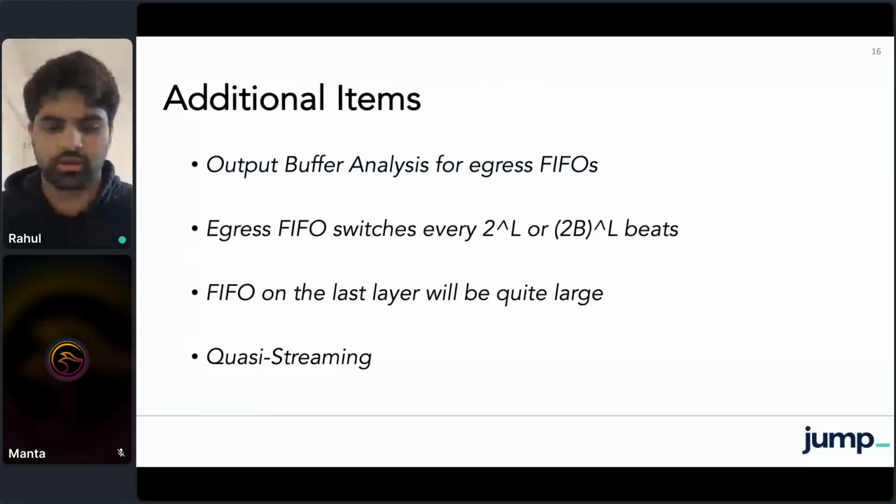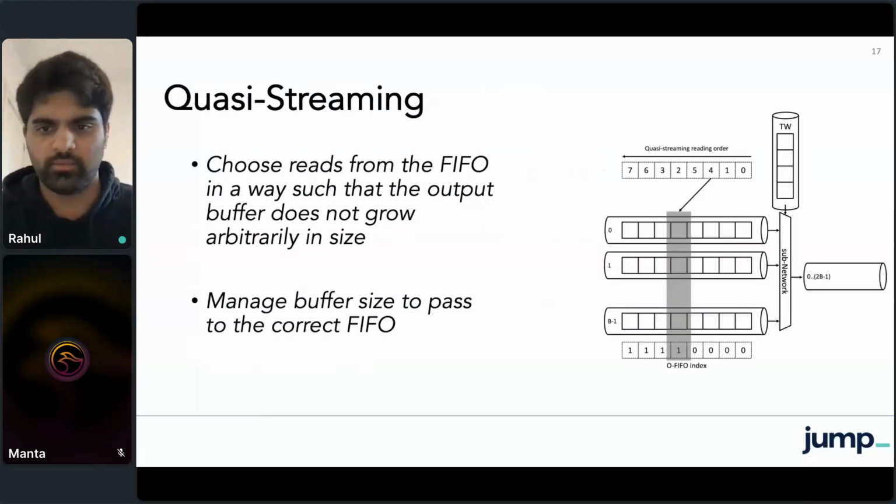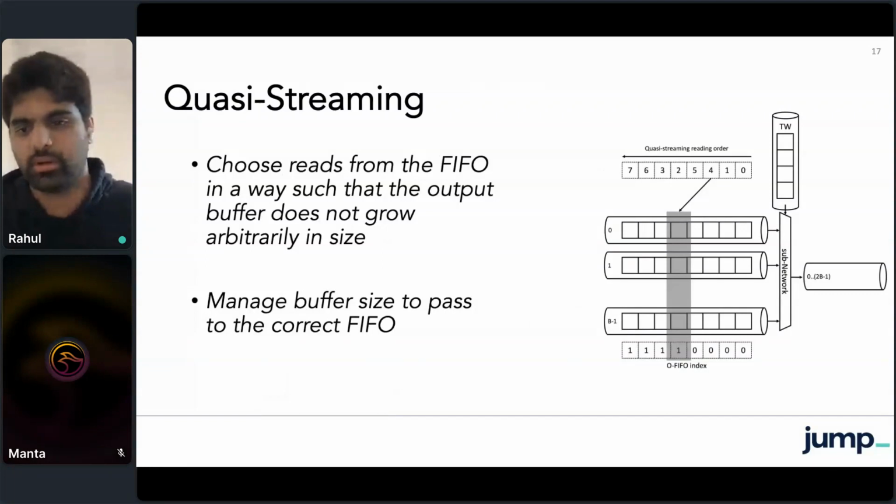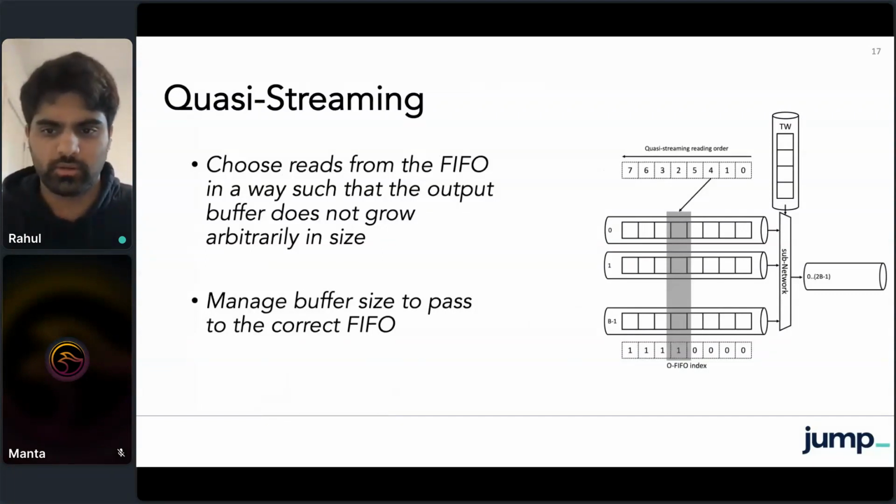And so this is an architecture called quasi-streaming. I won't get into too much detail, but the idea is that if you can order the inputs in a way such that you're ping-ponging as much as possible between the FIFOs, even though you're going to the next layer and going to the next layer, then you can basically ensure that the buffer that you're managing on chip is as small as possible. Because if we didn't have this, then the buffer would grow kind of arbitrarily. And at the last layer, you'd have big N over 2 outputs that you'd have to manage before they're processed into the egress FIFO.